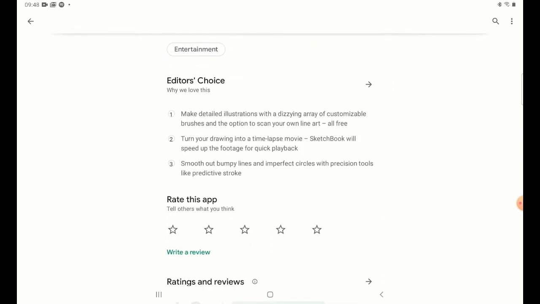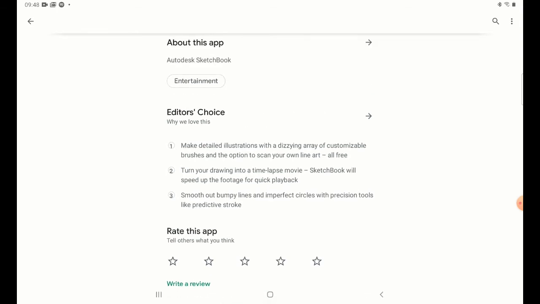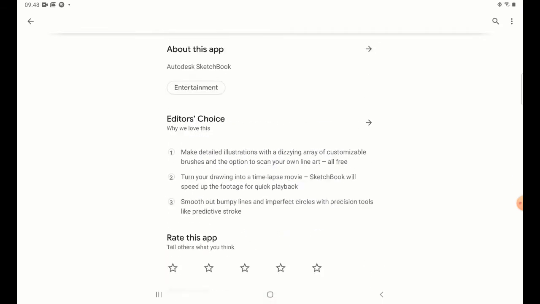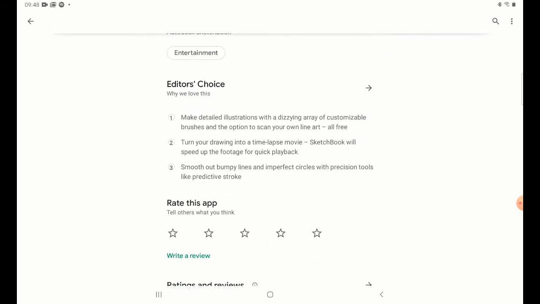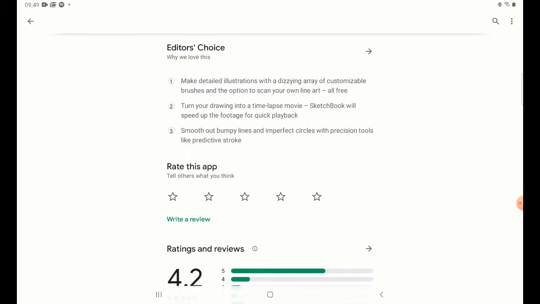So just scroll down. You'll see here why the editors like this: make detailed illustrations with a dizzying array of customizable brushes, turning your drawing into a lab. Okay, when you think about editors giving it a thumbs up, you begin to wonder how much drawing experience they have with apps in the first place. So, take it with a pinch of salt.